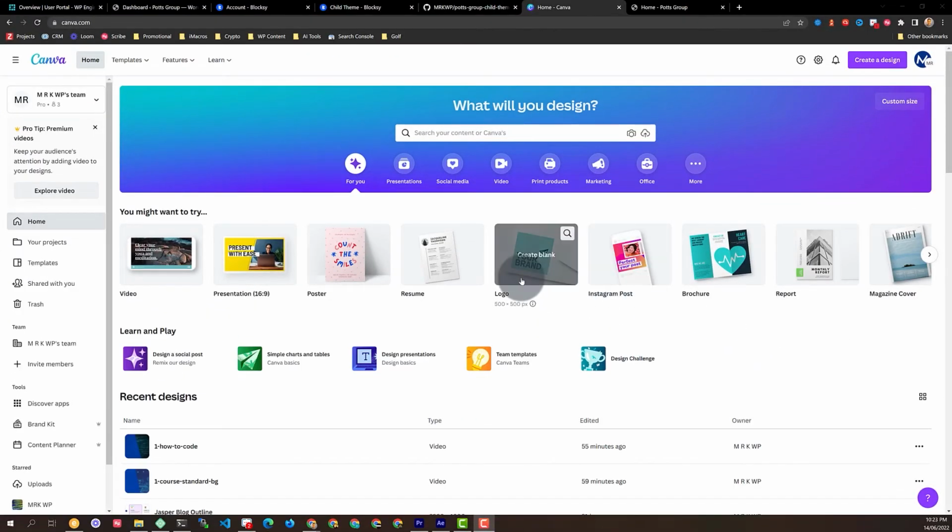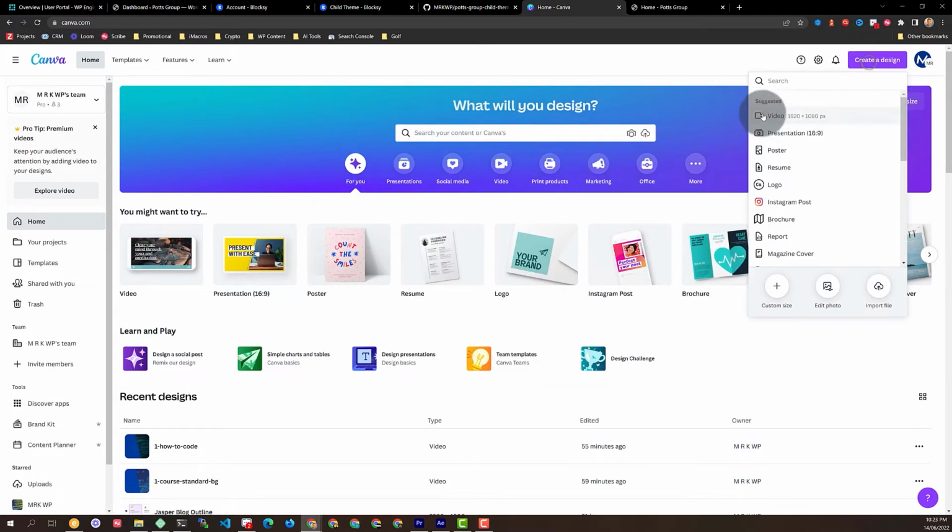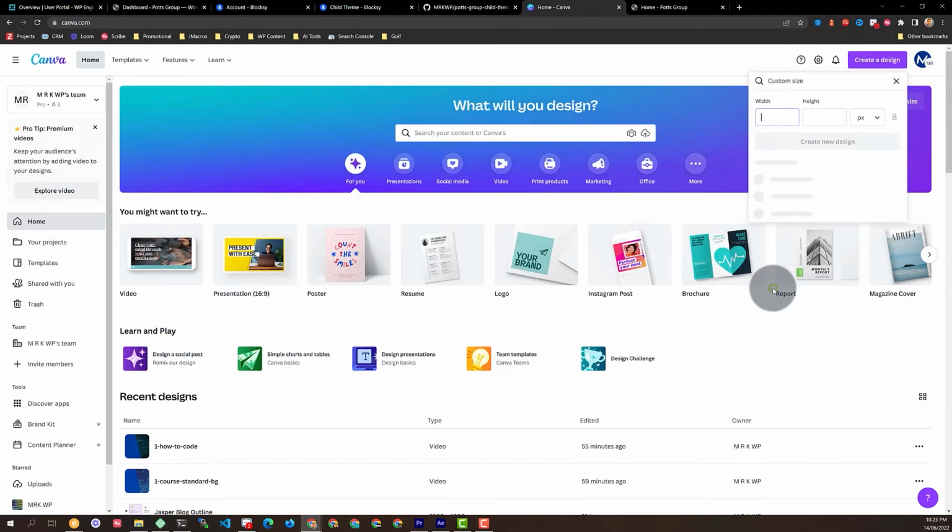So one of the things you can do with a child theme is make a design for your thumbnail. The default child theme has that, and when we look at the default theme, you can see we've got a JPEG file that's 1200 by 900. So what I'm going to do is create a design, custom size, 1200 wide by 900 high, like that. Create a new design.